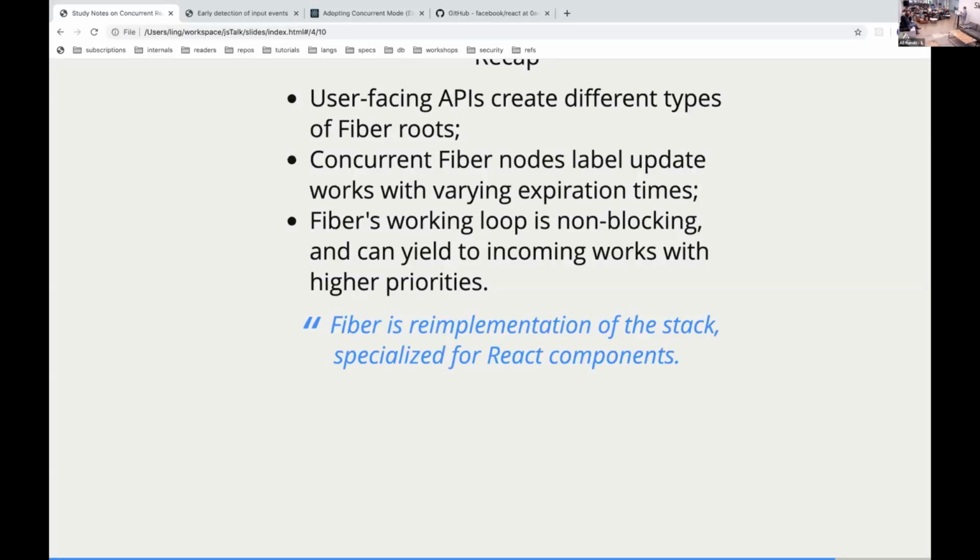So I really like this illustration of what fiber is doing. Fiber is a re-implementation of the stack, specialized for React components. When they talk about the stack, they're talking about the calling stack. When you call a function, and it goes on to call another function, it actually needs to remember where it was previously so that it can go back. So you can think of fiber, the whole idea of scheduling and being able to suspend work, as a re-implementation of an interruptible calling stack. So conceptually, that works really well for me.